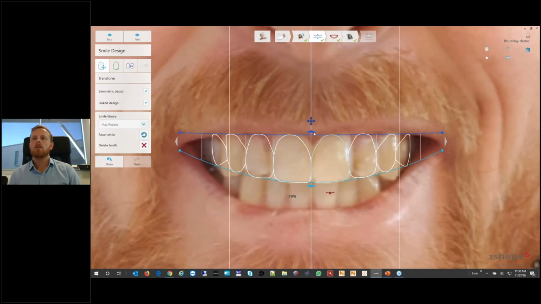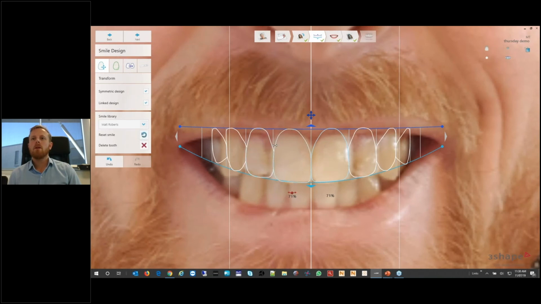So I'm going to say let's make everything a bit taller because that's sort of how I view my teeth. Maybe drop that one down there. I'm going to make this particular central just a bit wider, and you can see the opposite tooth scales with it. That happens because I'm using the symmetric design up here.